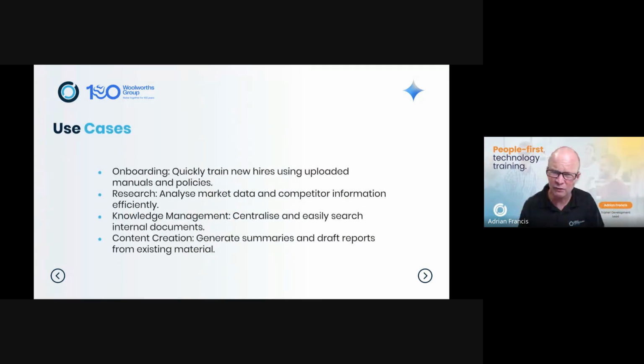So some use cases for NotebookLM, if you think about it, is onboarding new people. You can have all your how-to manuals loaded into NotebookLM, and a new employee can come in and type some stuff in and get a response from it, which would be really good. You can use it to research the market, how the market's traveling, the analysis and the competitor information if you want to do that as well. You might be able to centralize a whole lot of information to have those internal documents easily accessed and resourced by other people, and also you can create content from here as well.